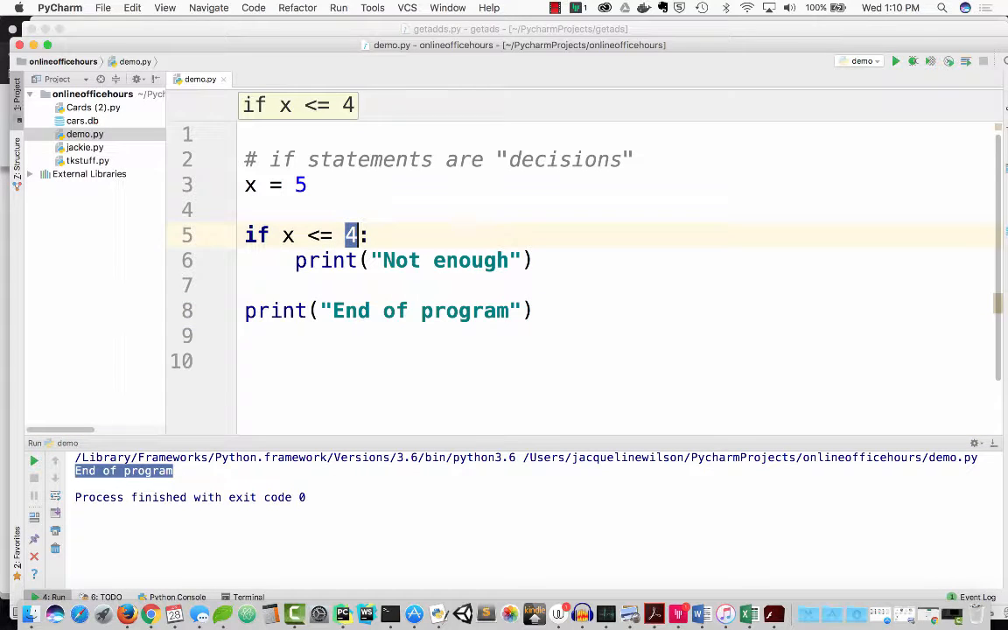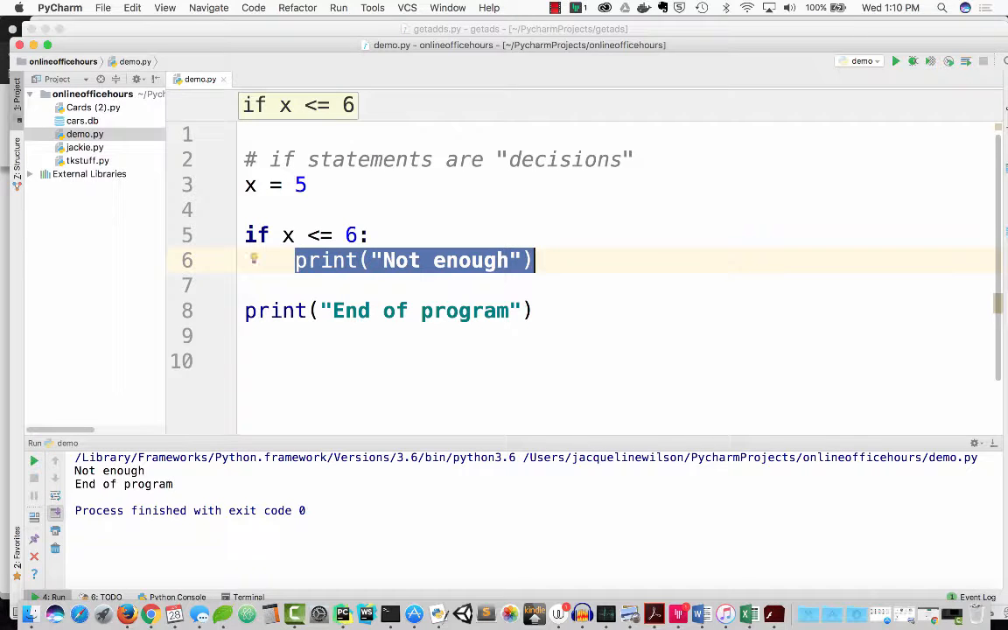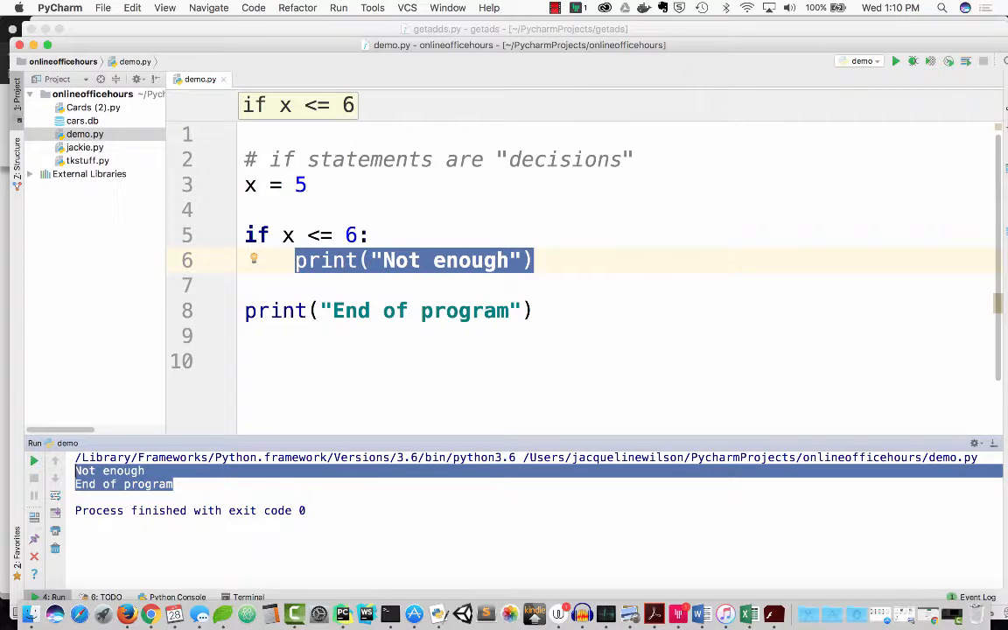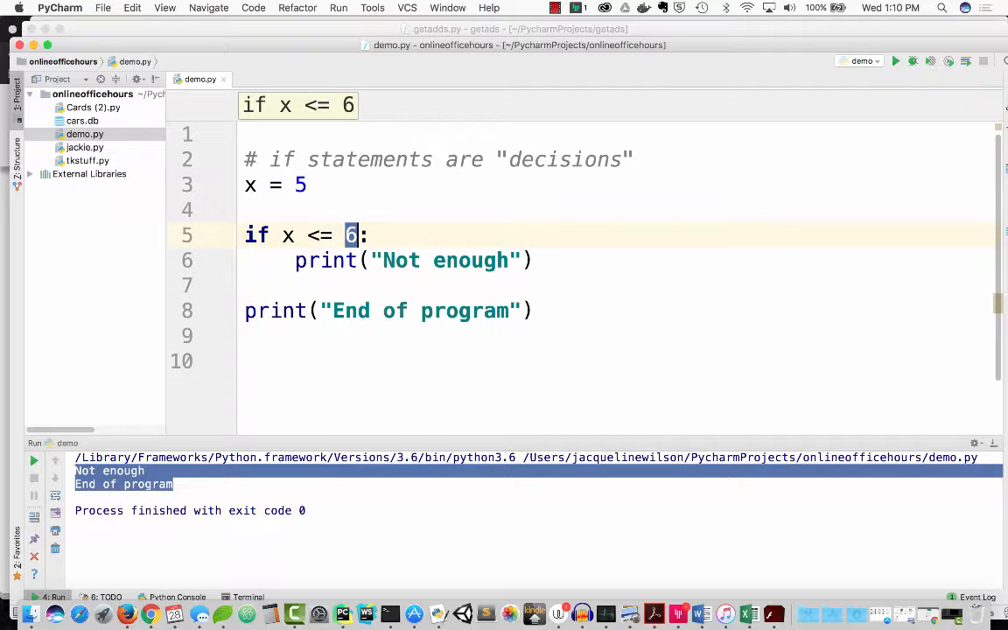Now if I simply change this to a 6, that's going to mean that the if question is now going to be answered with yes or true, which means the colon's going to tell us, okay, next line and every indented line after that, run it. So being that we get a true, our output's now going to say not enough, end of program. And that's what we see as our output. Now I'm going to change this back to a 4 for a minute because now I'm going to extend my question.